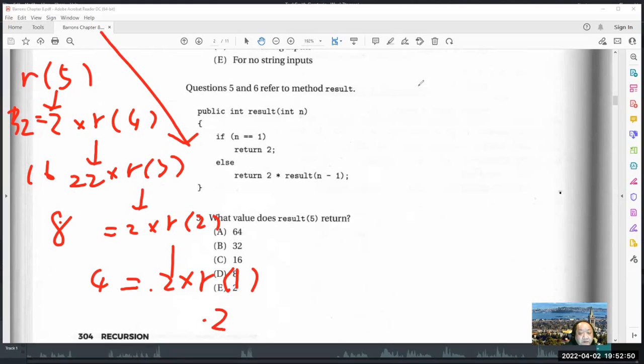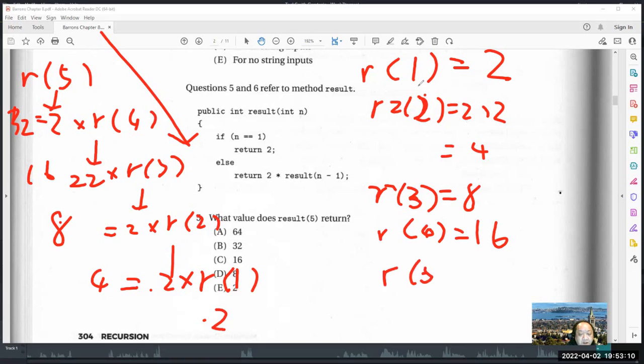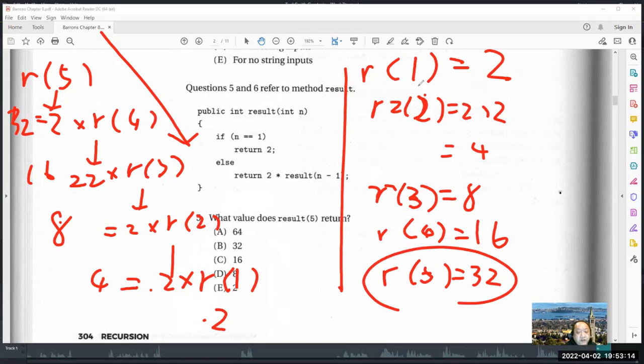From bottom up, result of 1 equals 2. Result of 2 equals 2 times 2 equals 4. Result 3 would be equal to 8. Result 4 would be equal to 16. Result 5 would be equal to 32. So from bottom up can also solve the problem. Which one is better? Bottom up is better in this case.